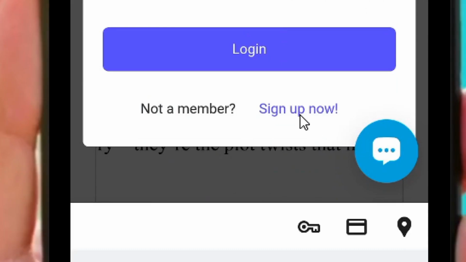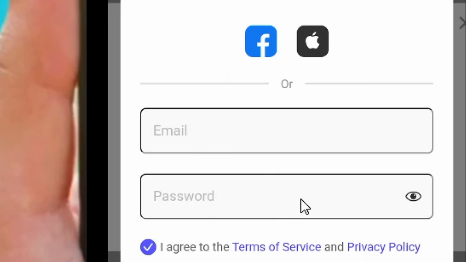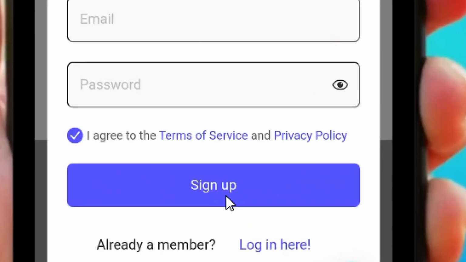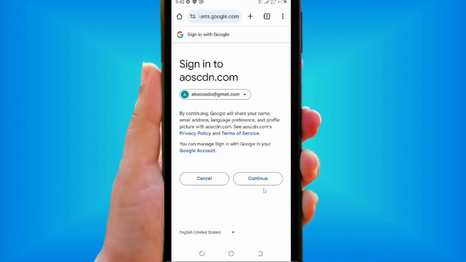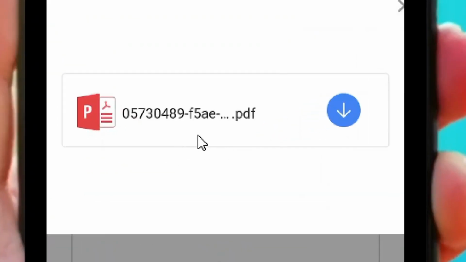When you click on sign up, you can sign up with your email address, and then create a strong password, and click on sign up. But I've already signed up, so I'm going to go with Google. By clicking on continue, and over here, as you can see, the download icon is there.